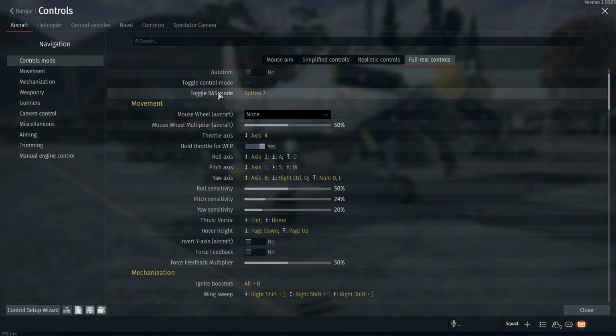Now, what this is, SAS, is it helps you control the plane in level flight. You have more control over planes in basically tier 7, tier 8, the higher upper tier planes. It really doesn't work on lower tier like 6, 5, 4, 3, 2, 1.